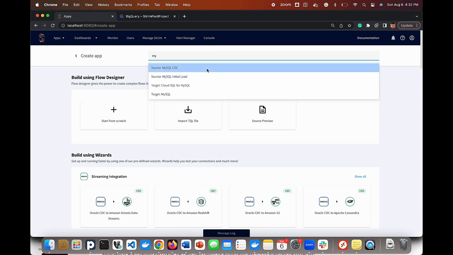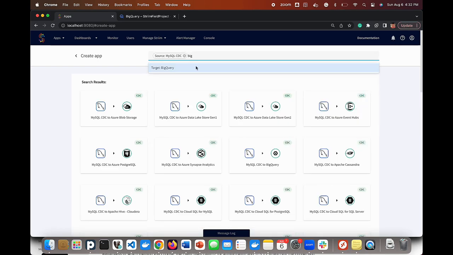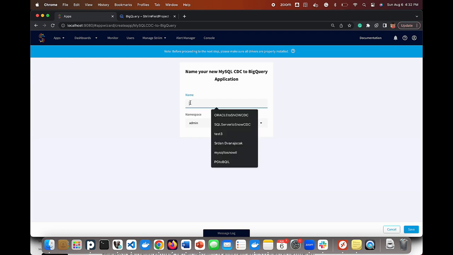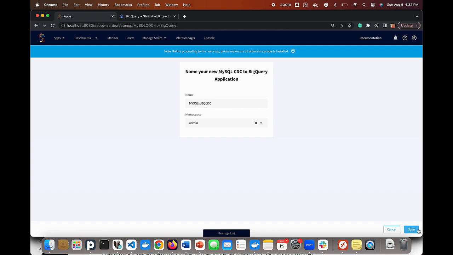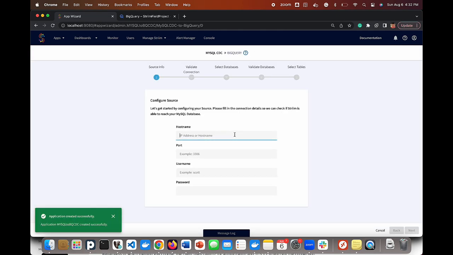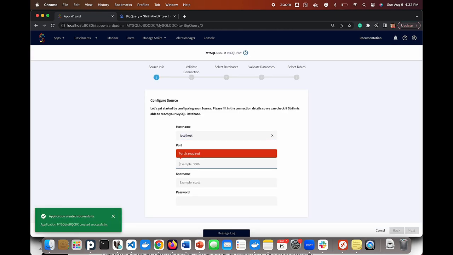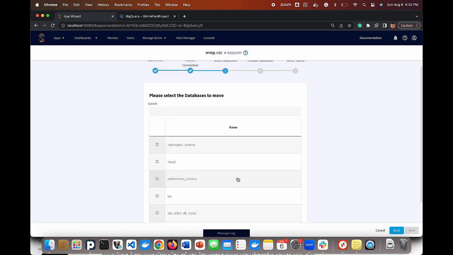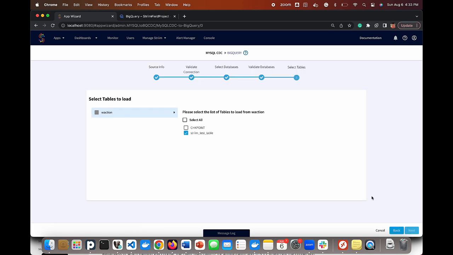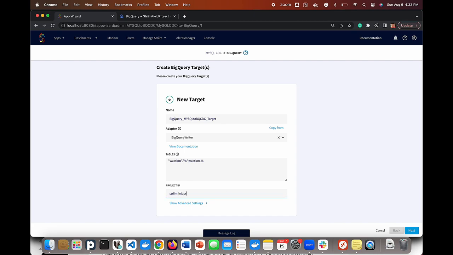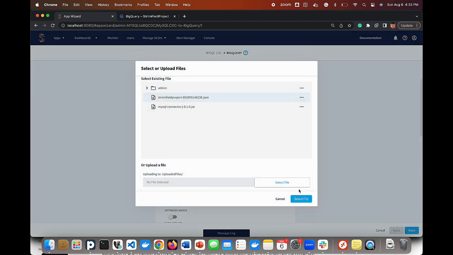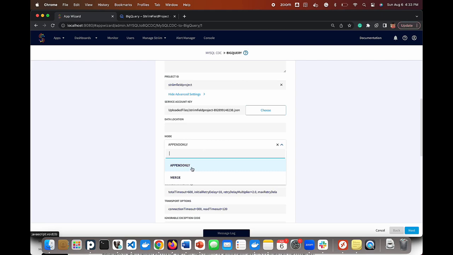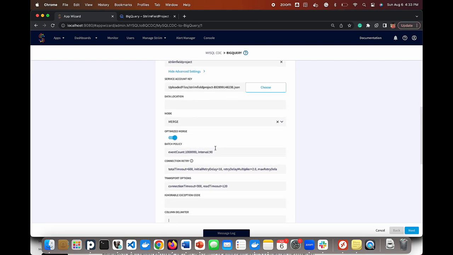Create your application using Striim's Flow Designer. You can search for and select the appropriate application template to make this process even easier. Just as with the initial load, you'll need details such as the URL, username, password, and table names. Simply follow the instructions on the screen to complete the configuration steps. Select your mode. In this case, we will select Merge.